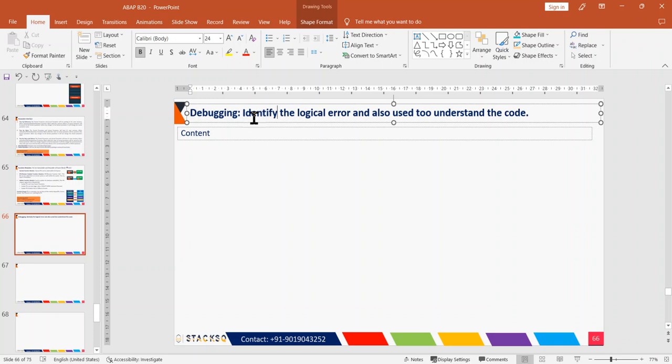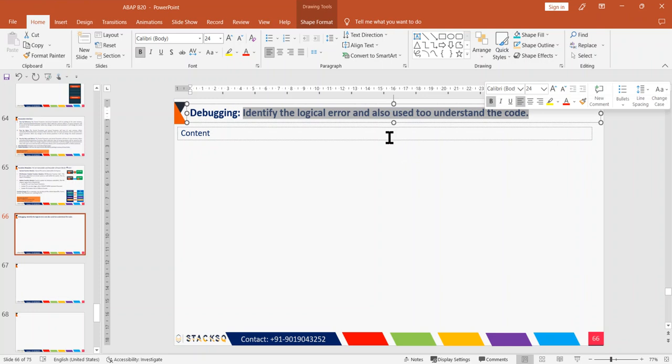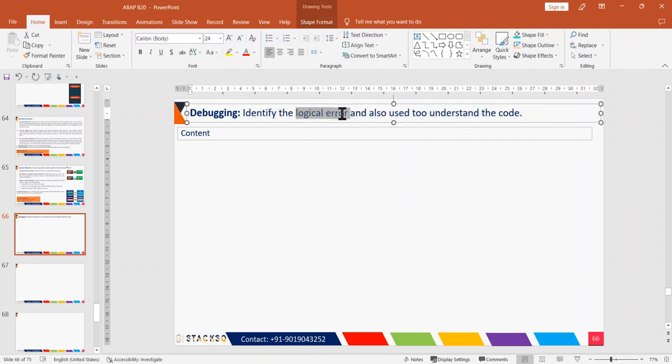Let's say somebody has written the program and you get a chance to work on that and you don't know what has been written, or you're not able to understand the code by seeing the code. In that case you can also debug it to understand in a better way, right? And the main thing of debugging is to identify logical errors.